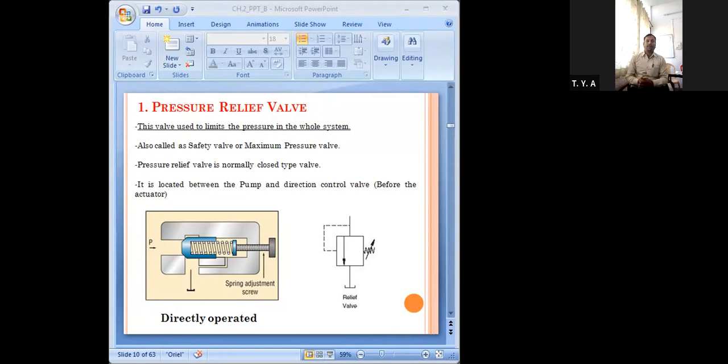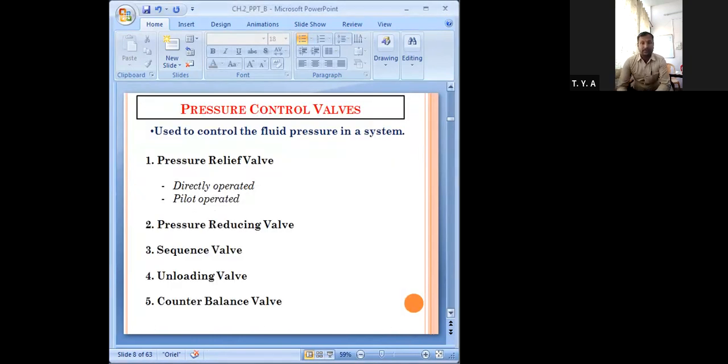Already I have given the definition of what we should call pressure control in the last lecture, but in detail we are going to study it here. So we'll start with one small question: what is meant by the pressure control valve? As the name suggests, pressure control valves are the devices which are used to control the fluid pressure in a system. Very simple.